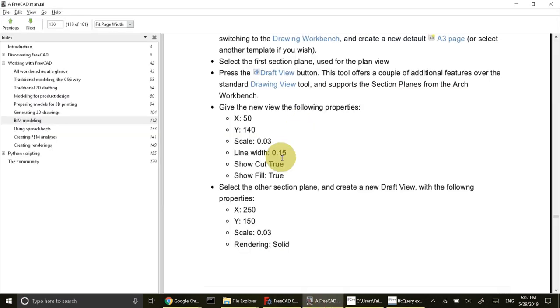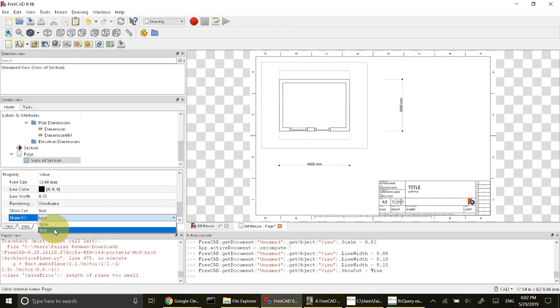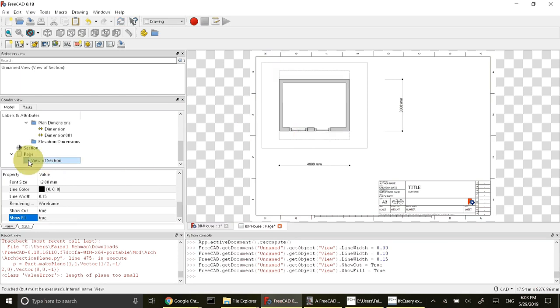Let's make section cut equal to true, show fill equal to true. So section cut is true, show fill equal to true. By this we have the other objects, like the slab, now appearing here. This line is for footing. This line is for slab. And let's press F5 to refresh. It is refreshed.